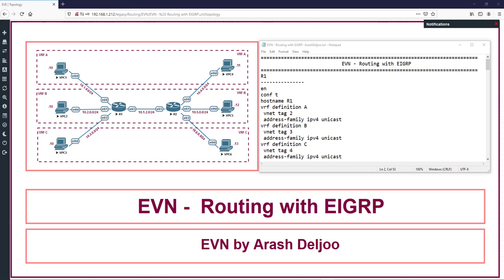You know that EIGRP can be configured in two methods: traditional configuration, router EIGRP AS number, and the named configuration, router EIGRP name. Okay, let me show you how you can configure EIGRP in the EVN environment.